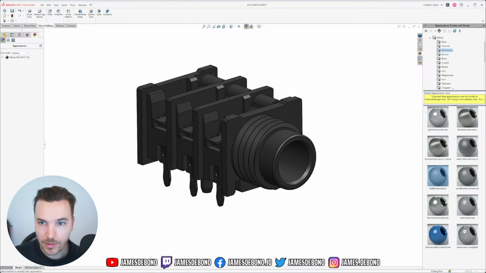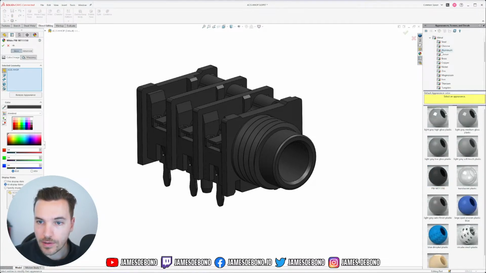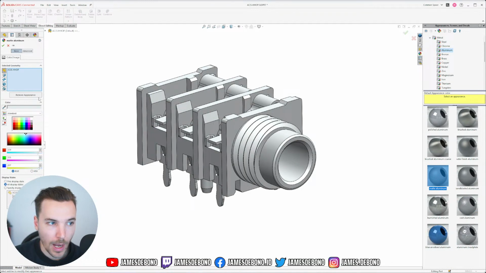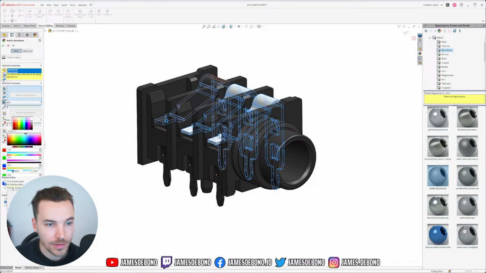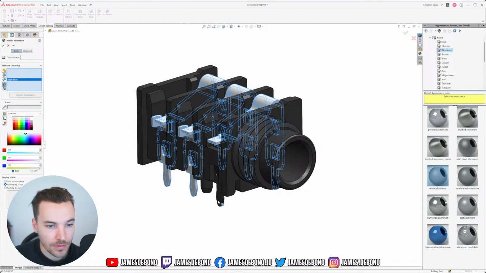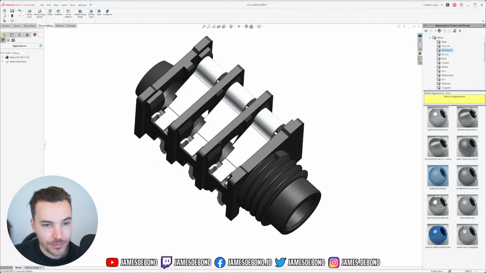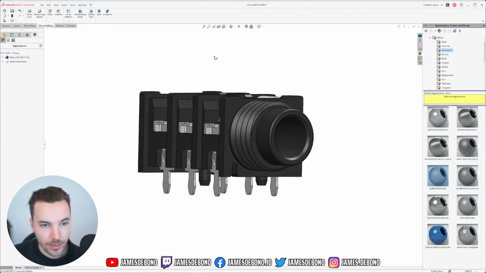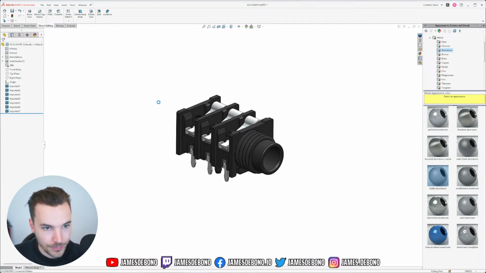Oops. Aluminium, matte aluminium, and put it on these bodies. Very cool. Okay, there we go. That looks like a pretty good jack. What do you reckon?